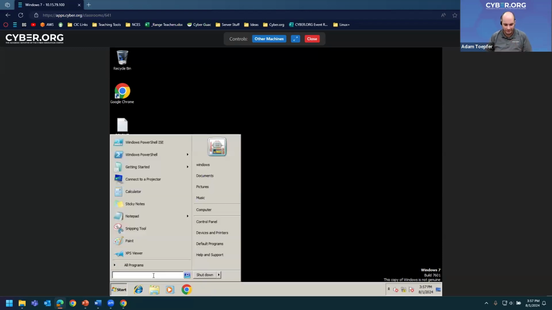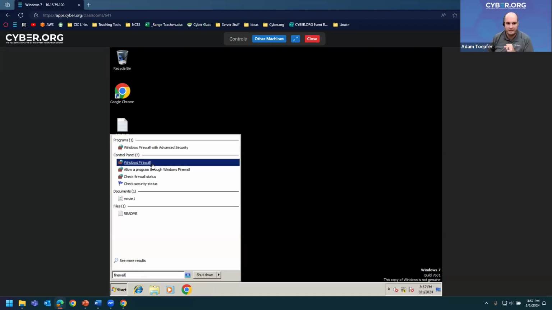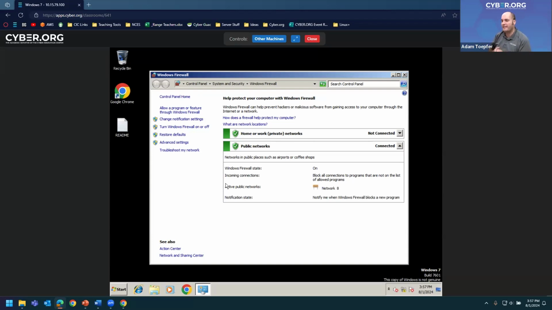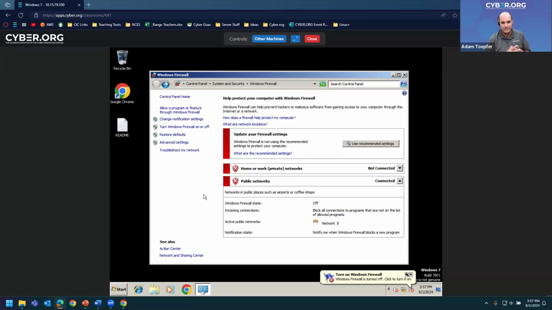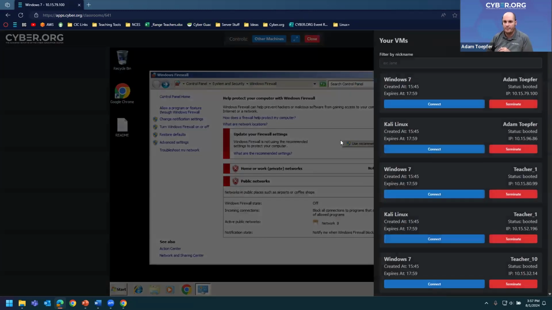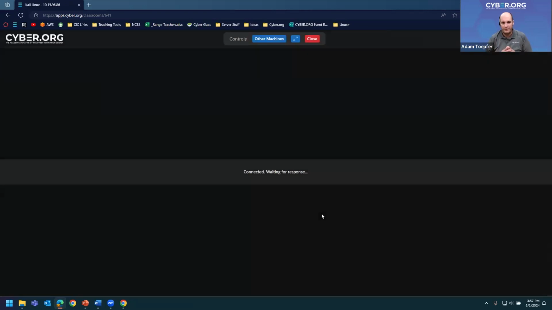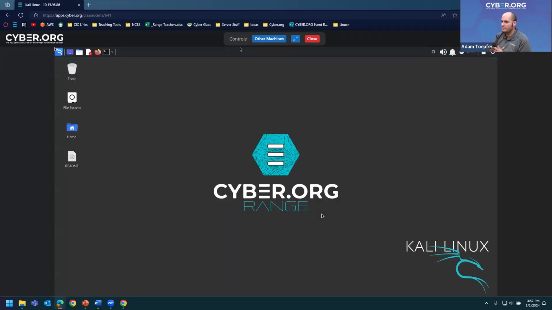Hit Start, type Firewall, and then under Control Panel, the second option here should be Windows Firewall. We're going to click it. And then in the left panel, we're going to hit Turn Windows Firewall on or off. And we want to change both the radio buttons to the red X. When you do that, you hit OK. And then you should see everything is red, and it should say Windows Firewall turned off. If you hit Other Machines, then we can go back to Kali. Now we should all be here, and I'm going to wait just a moment for us.